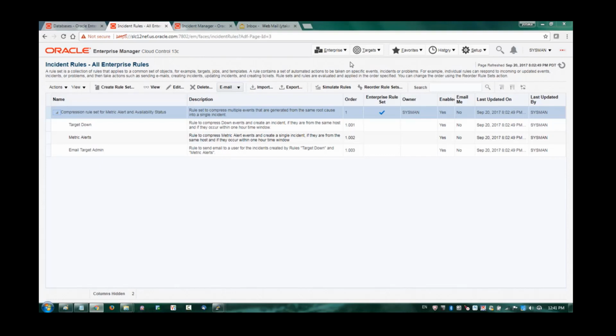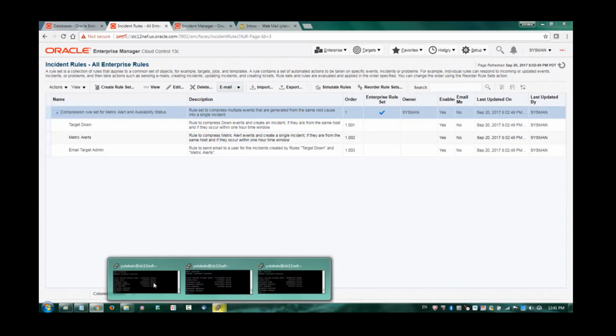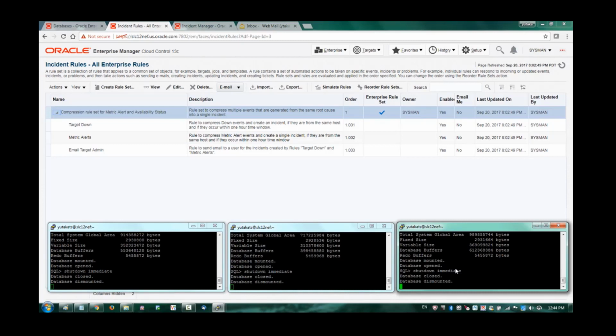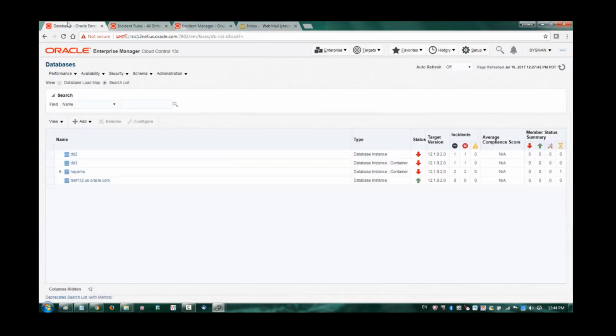The next thing I want to do is to purposefully shut down the database instances so that I can test out the compression feature, because I want to see whether this is actually going to reduce the number of notifications. So I'm going to open terminal windows, each running SQL*Plus, and shut down my databases for test purposes. Okay, so I'm going back to my database target homepage, and I can confirm that 3 of my databases are currently in a down state. And this is apparently because I just shut down the database instances.